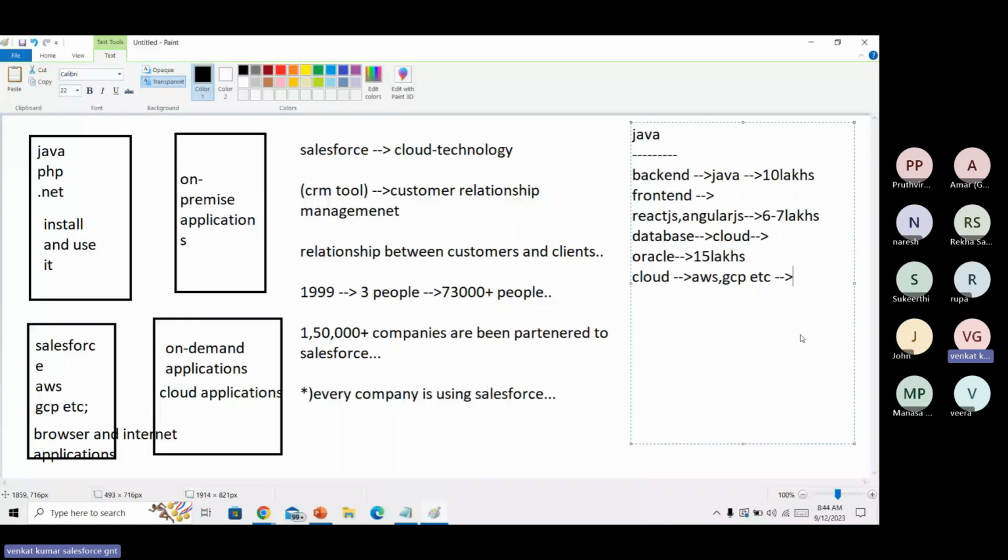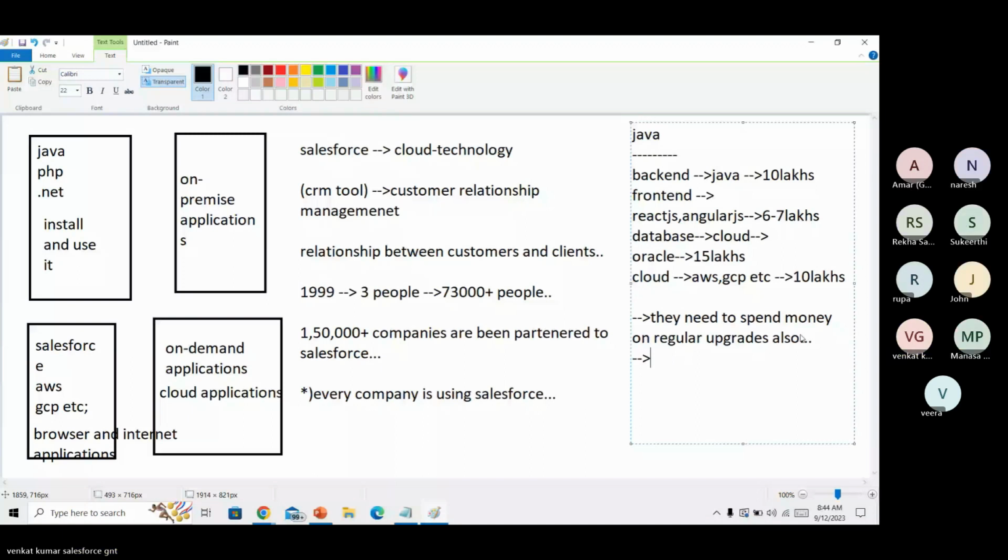And also, for example, regular upgrades will come, and they need to spend money on regular upgrades also. So first of all, coming to Java, they need to invest this much money, whatever it may be, approximately. Also, for example, at the initial stages, if they want to buy any software, they need to spend money.